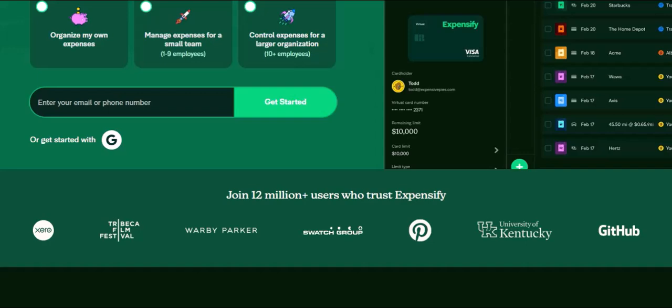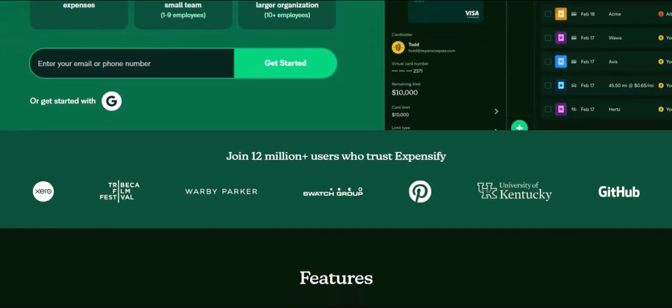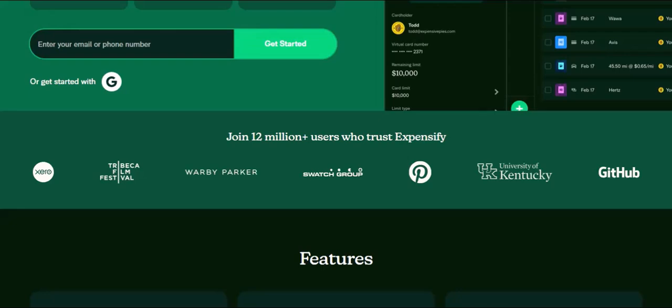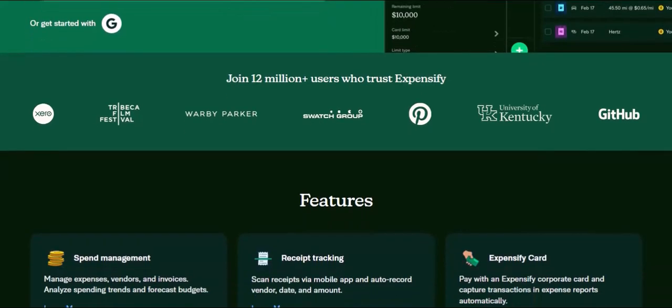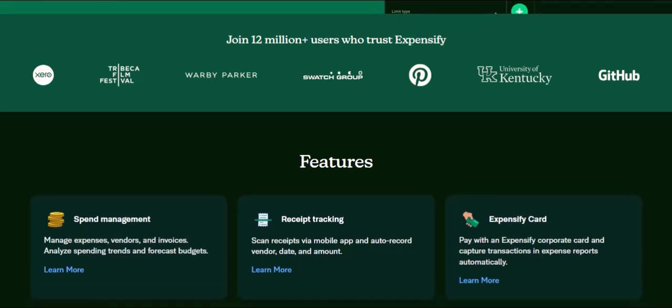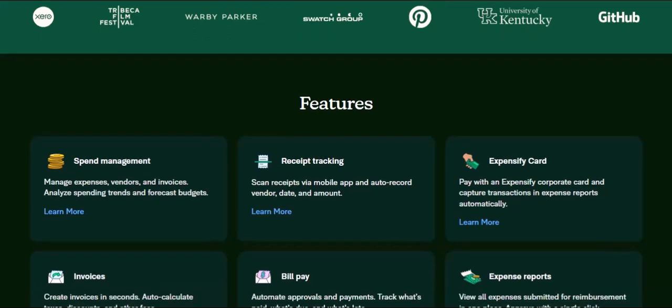You can easily edit categories, add custom categories, and even create rules to automate categorization for specific vendors or expense types. One of the coolest things about Expensify is its machine learning capabilities. The more you use it, the smarter it gets. It learns your spending habits and refines its categorization suggestions over time. So, while it might not be perfect out of the box, it continuously improves with each expense report you submit.